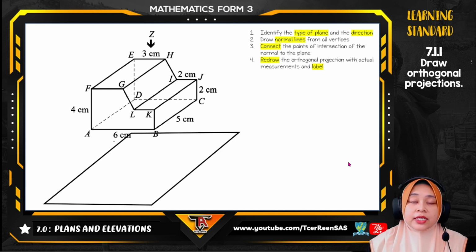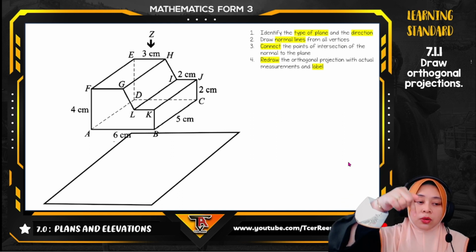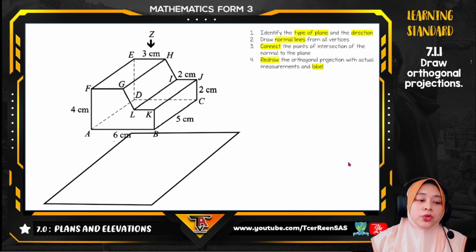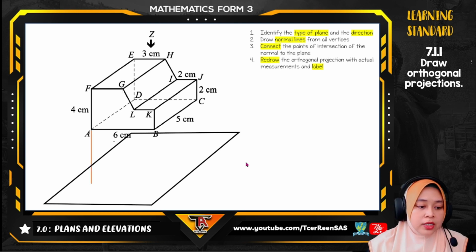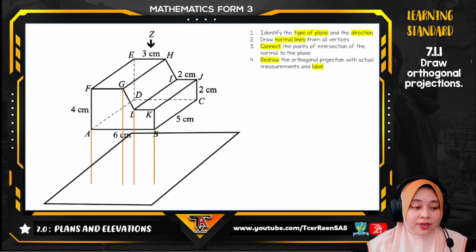Z is from the top of the object. So here we need to draw the orthogonal projection. Try to imagine that you are on the top of the object. So what will you see? First, you need to draw the normal lines for all the vertices. Here, the vertices are A, and then G. Going further is L, and then K and B.